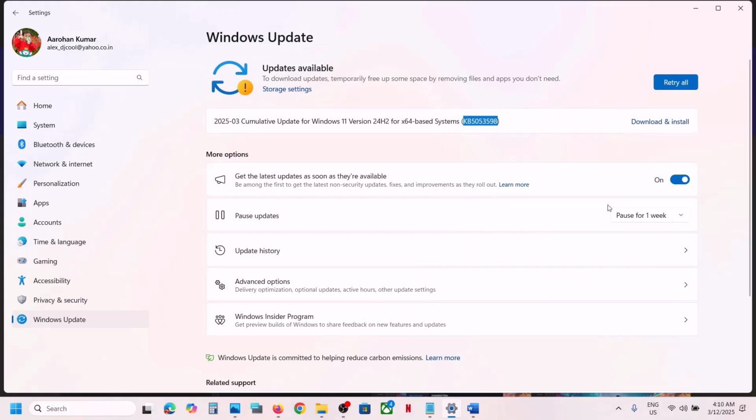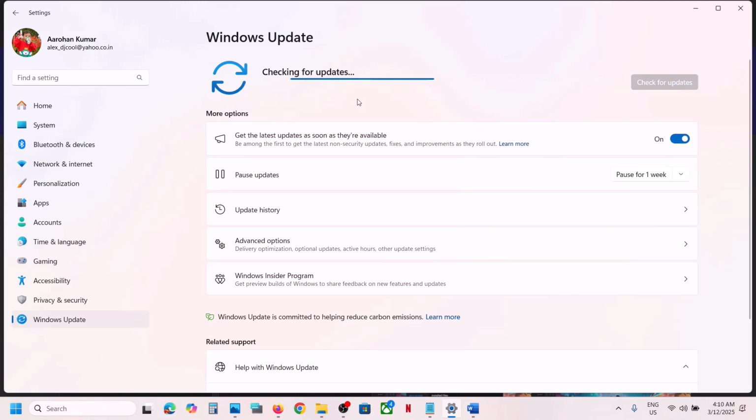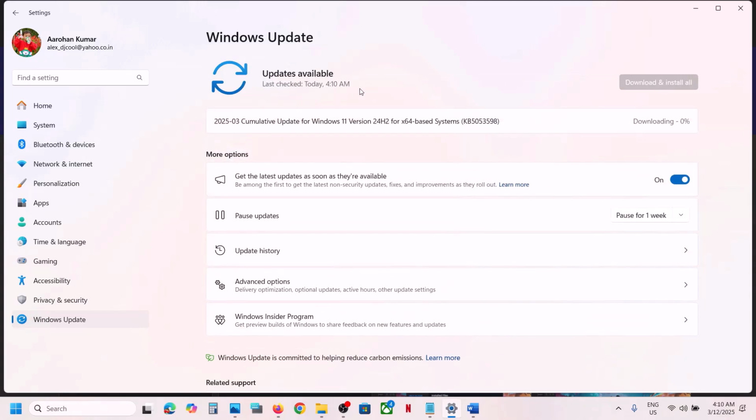Now the first step is to try to pause the update. So maybe pause the update for 1 week or 2 weeks, and once you pause the update, now you can click on resume updates, and then this process will take some time. So let it complete and then you can check. Still you're facing the problem, then please follow the rest of the steps shown in this video.